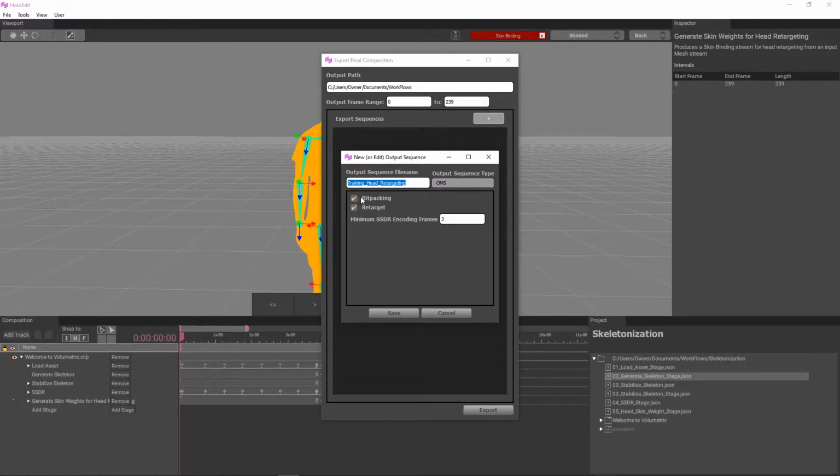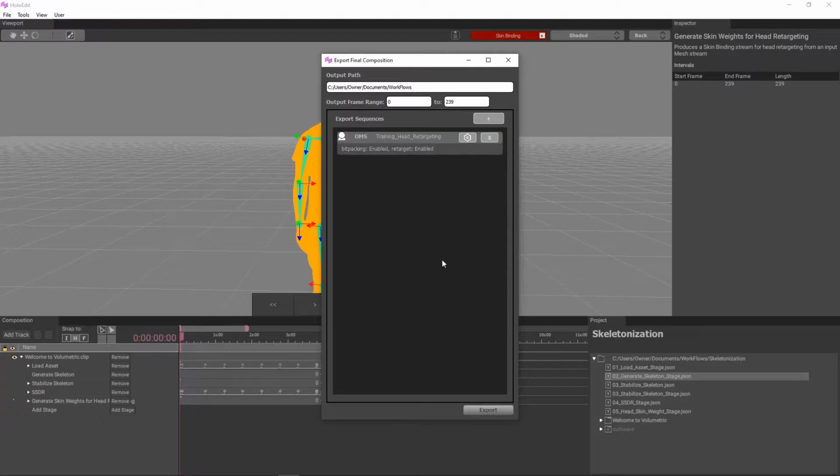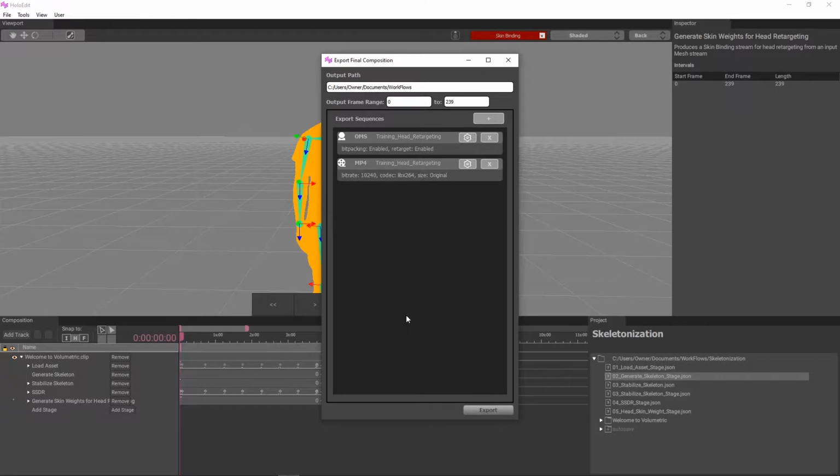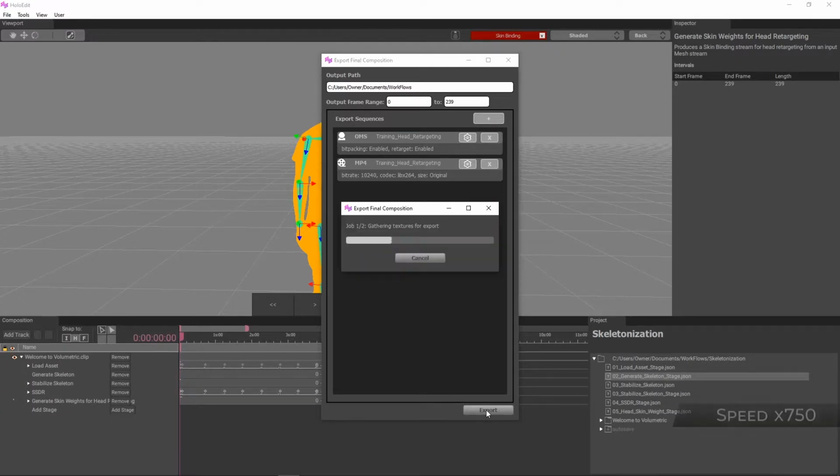Next, we'll add another export type to hold our texture stream. Press the plus button again and select MP4 from the Output Sequence Type dropdown. Once again, we'll use the default settings and set the name to Training Head Retargeting and then press Save. After our exports have been configured, we can press the Export button at the bottom right to export both. Once the export is complete, we'll be ready to play back our clip with retargeting and external software.